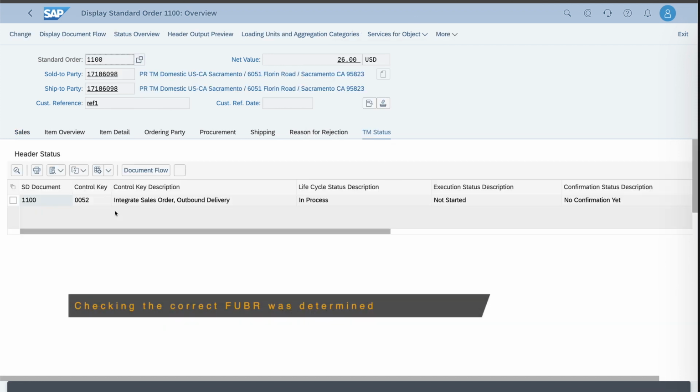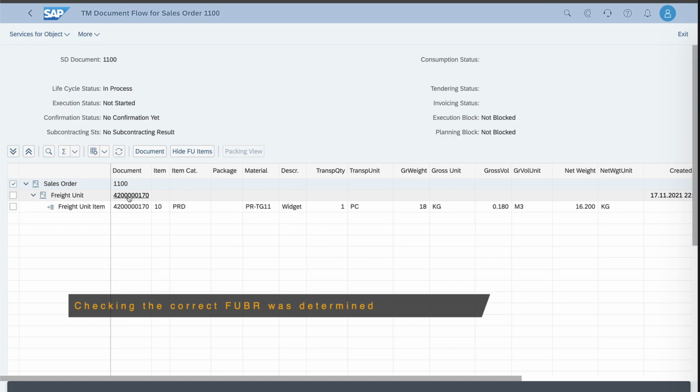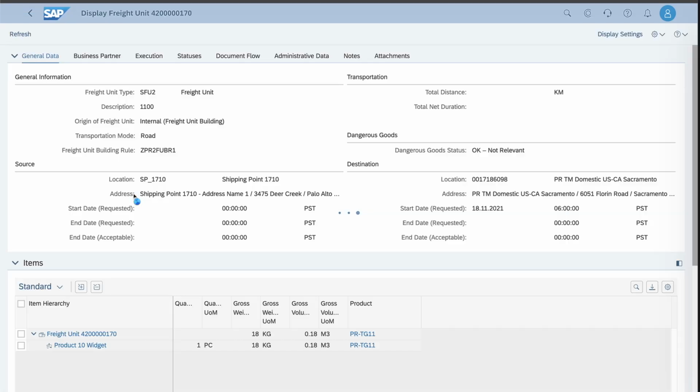and go back into it in display mode to look at the TM document flow and navigate to the resulting freight unit, which hopefully will have the ZPR2 FUBR1 freight unit building rule. And there we go. We can see that the correct freight unit building rule has been determined on the basis of my decision table that referenced the shipping condition ZT, which is indeed what I have in my sales order.